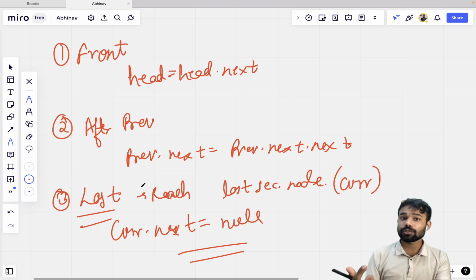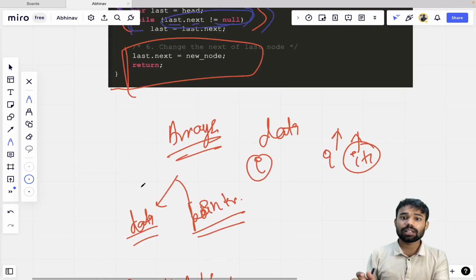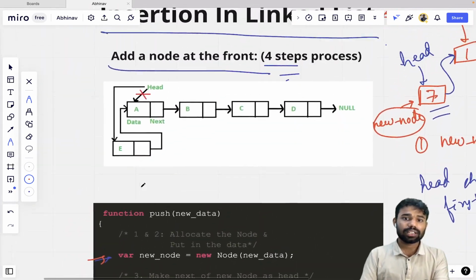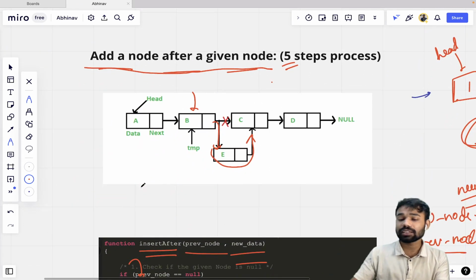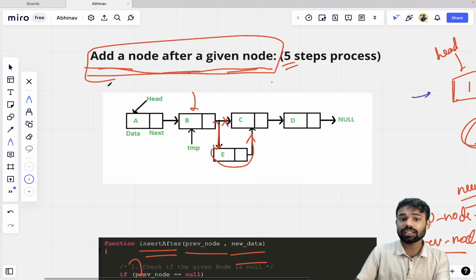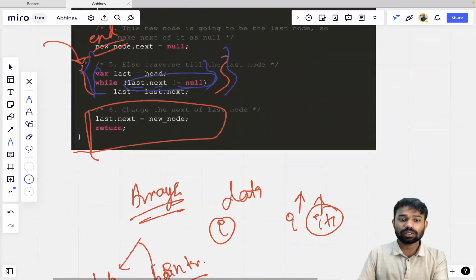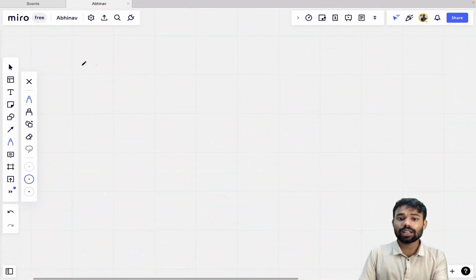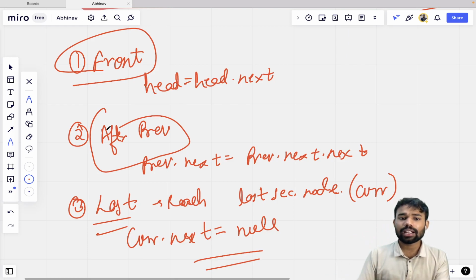Okay, to delete the front node, to delete just the node which is after the previous node, where we are given a previous node and have to delete the node after it, and then the last node. The similar thing we discussed in insertion also: how we can insert a node at the front, how we can insert after a previous node, meaning after a given node, and how we can insert at the end. All of that was given there. And here what we have is how we can delete the front node, which is the first node, how we can delete the node which is after a previous or given node, and how we can delete the last node. This all also we have discussed.